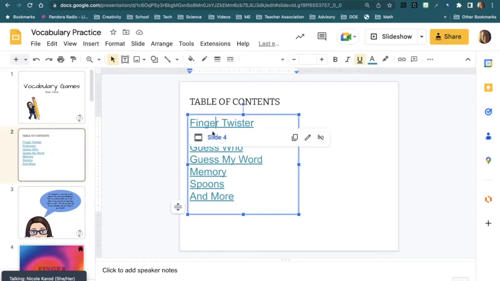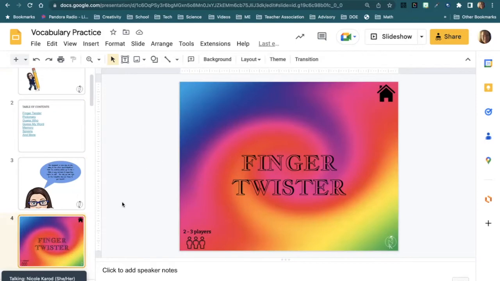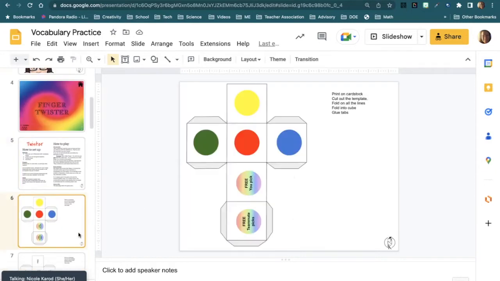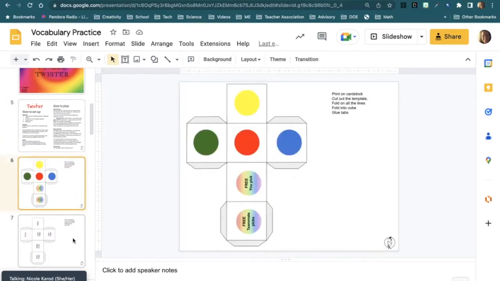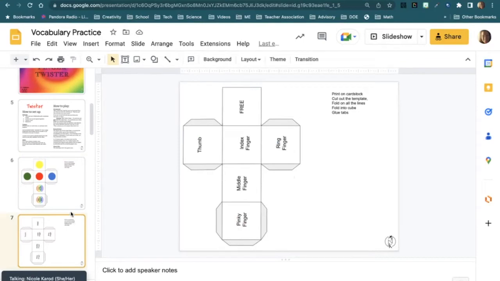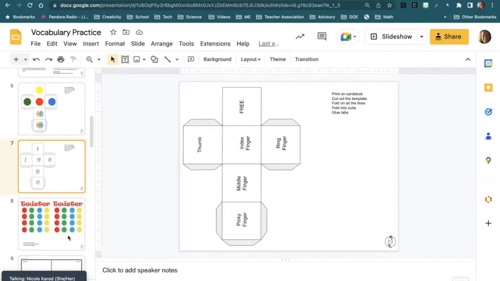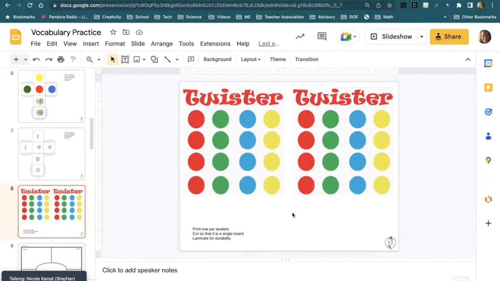I'm going to highlight one of my favorite games, which is finger twister. This is a game where they have to define the word, and if they get it correct, they get to roll a series of dice. There are 2 dice that you would cut out and create, and the dice tells them what color and which finger to put on the finger twister board.